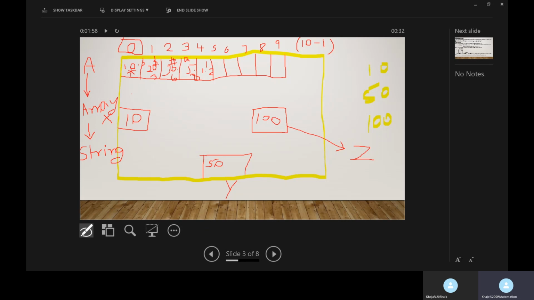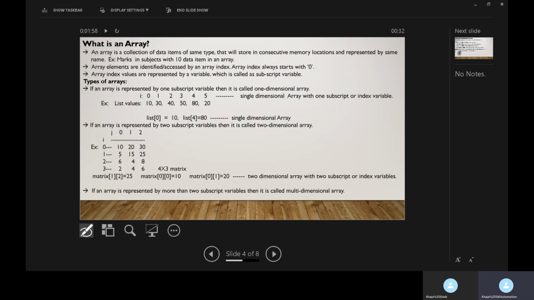Now let's get into the details. Now let us define what an array is. An array is a collection of data items of the same type that are stored in consecutive memory locations and represented by the same name. For example, I am taking an array with the name marks. In that array, I am storing marks of 10 subjects.